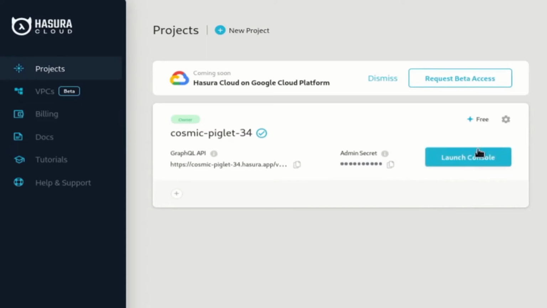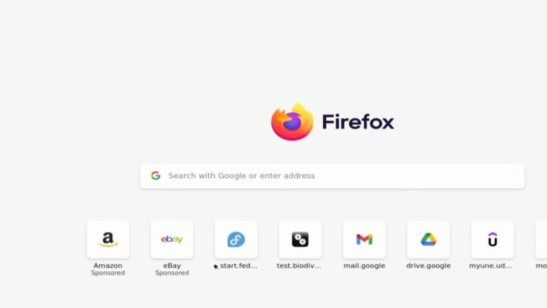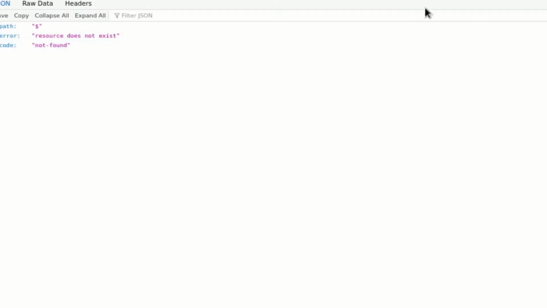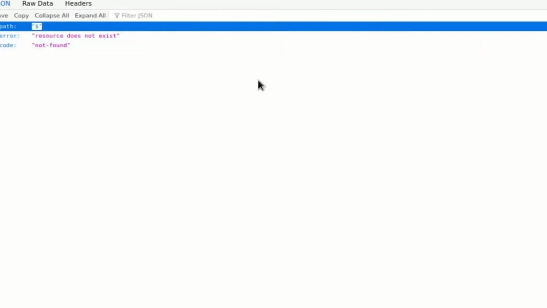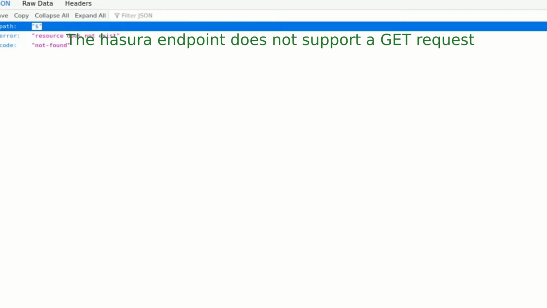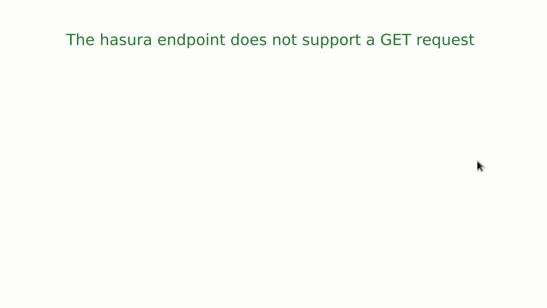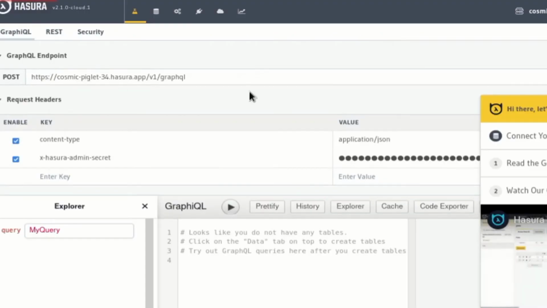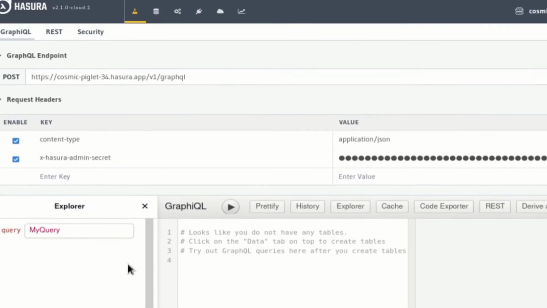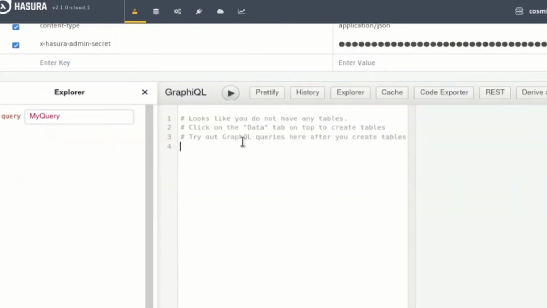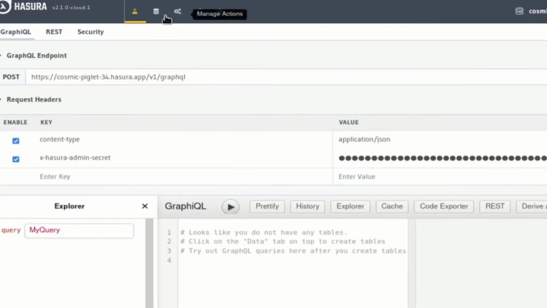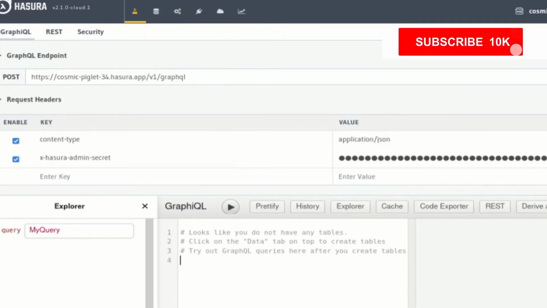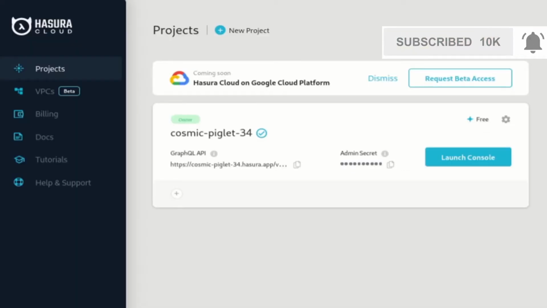You can go into the project itself, and that's a GraphQL API endpoint. I'll have to make a post to this, so this might not work. See how it says path $ resource does not exist, because I have to make a post request to it, which you can see over here. It's a post endpoint, and you have to send the content type and your admin secret. This is your graphical client. You can start writing your queries, but before that you'll have to set up your data. So let's spin it up locally using their documentation. Let's see how easy or difficult it is.